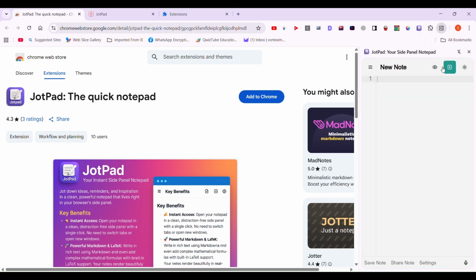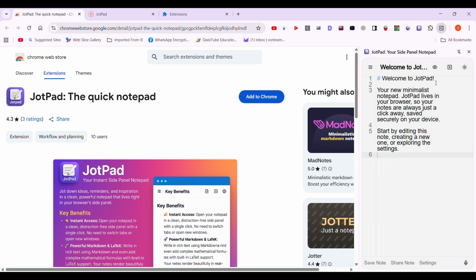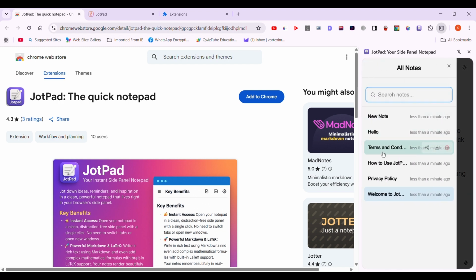No waiting, no lag. Just pure speed. Jot your notes and save them and access them later from the side menu. You can read the privacy policy and terms and conditions here. The app is safe and we don't collect your data. We have added a welcome guide to help you navigate through the app.